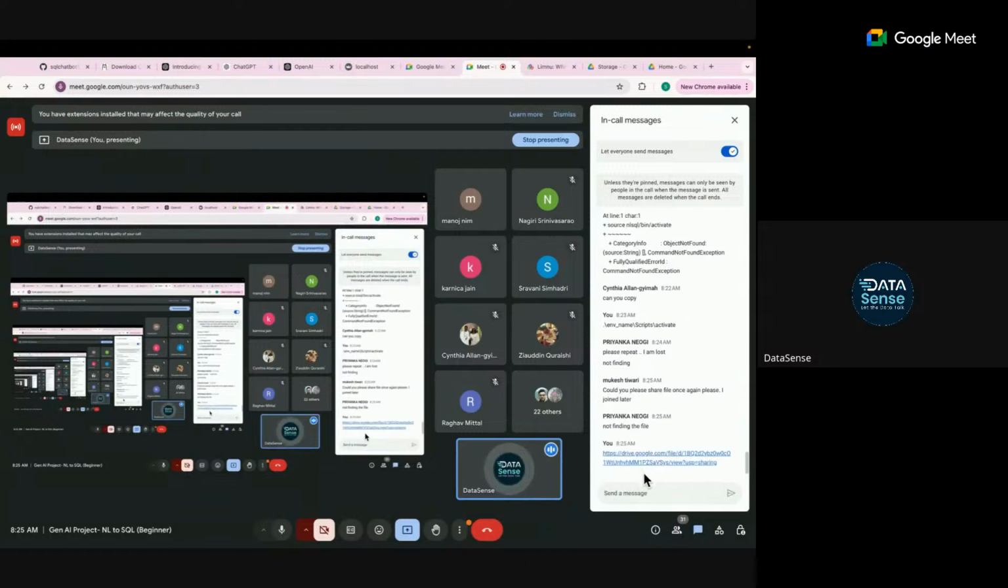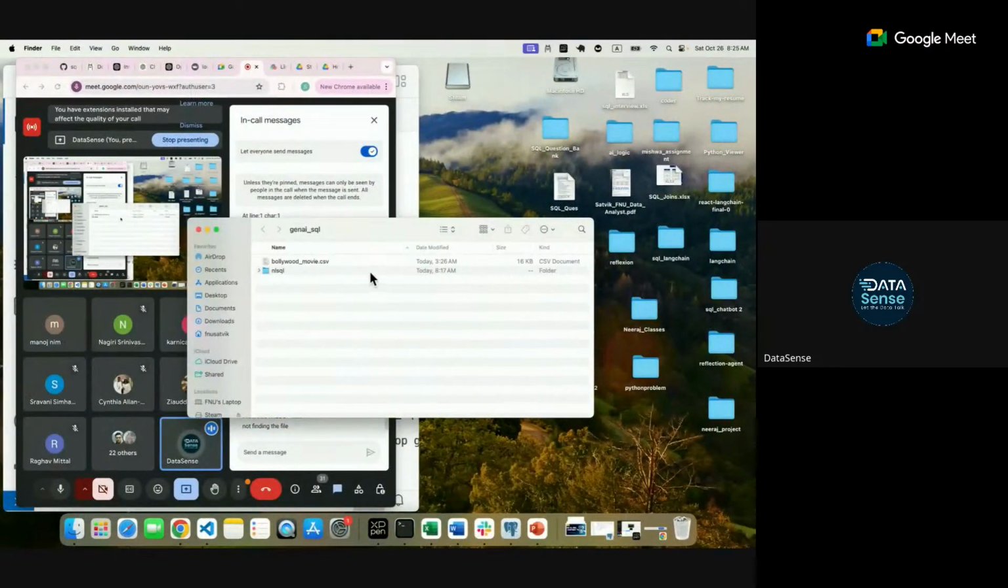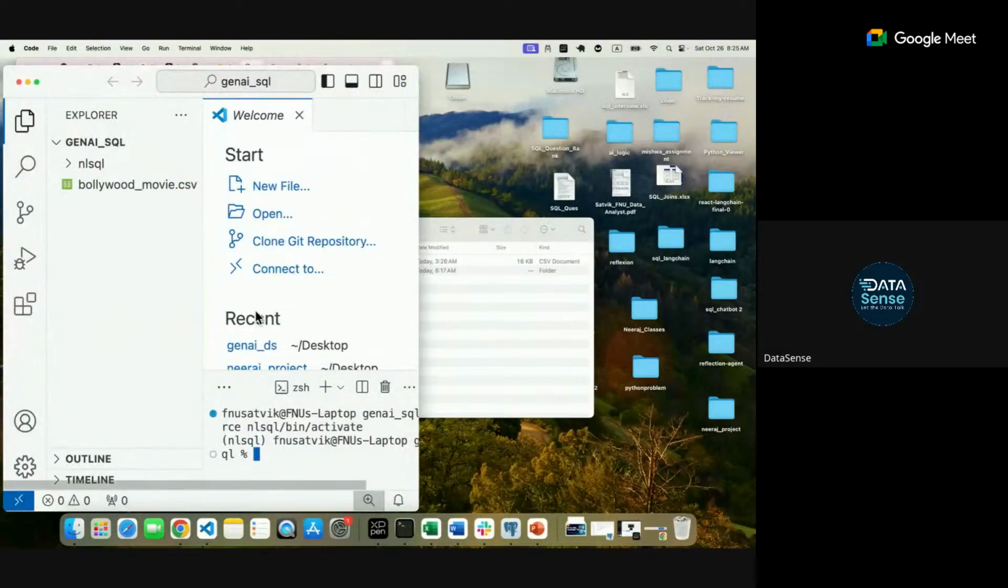I have shared the drive link here. What are you not finding? Your CSV file you need to copy into your folder. I told you earlier as well that the CSV file that I shared, you have to put in this particular folder, and after that open this folder from your VS Code. You should be able to see the CSV file here. That's what I'm saying. Yeah, it's fine now.